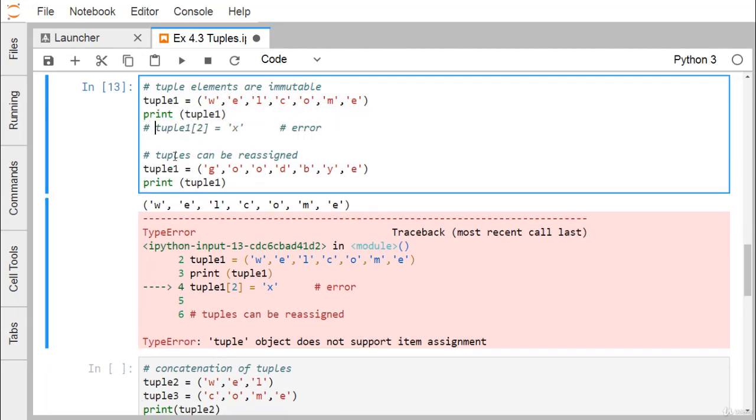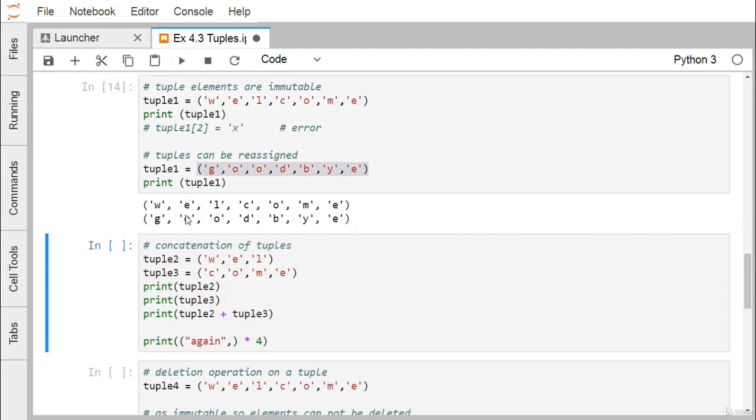Okay. Now a tuple can be reassigned, so you can assign a new tuple to this same tuple 1 variable. So you have this print tuple 1. This tuple 1 object has been initialized with the new tuple. That is not causing any problem, but item update is not allowed, because tuples are immutable. So if you go on printing now, you see the new tuple has been assigned to the tuple 1 object.